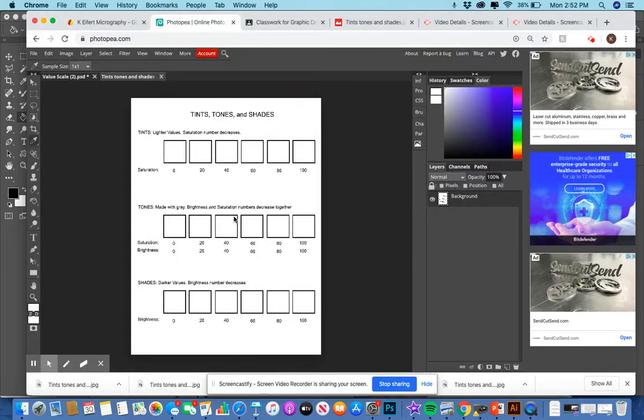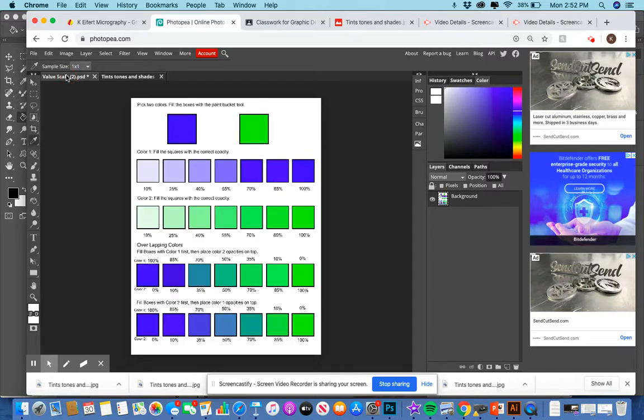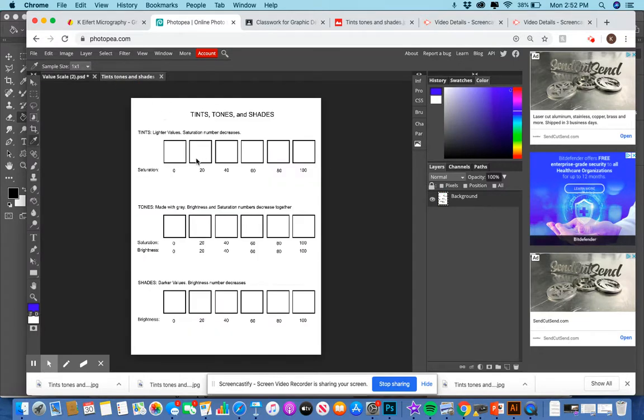All right, so what I want to do is using one of the colors that I have from my previous document, I want to use the blue color, so I'm going to use my eyedropper tool, select the blue. Right now I have the blue selected. I'm going to go back to my tints, tones, and shades, and I'm going to follow the instructions that are listed below.